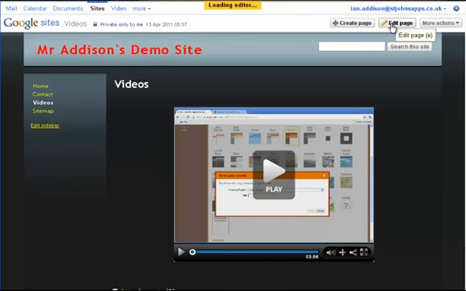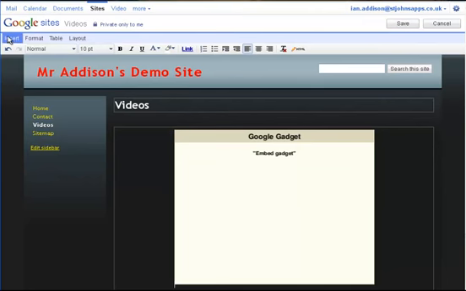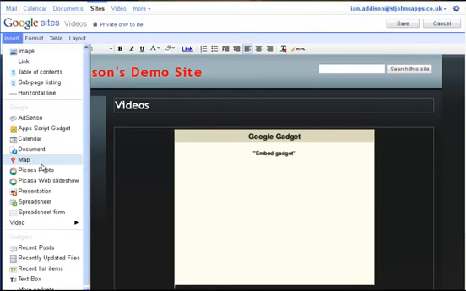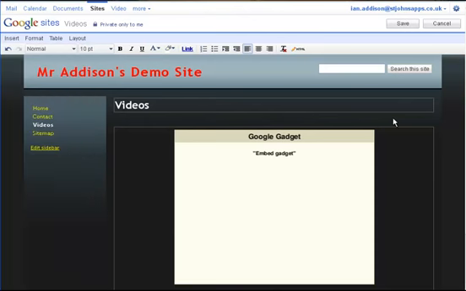A few other things you can do. When you go to insert on here, you can insert things like documents and maps and photo slideshows. Clicking on document will give you a list of your Google Docs, and you can then browse through and embed a presentation or a Word document if you wanted to.